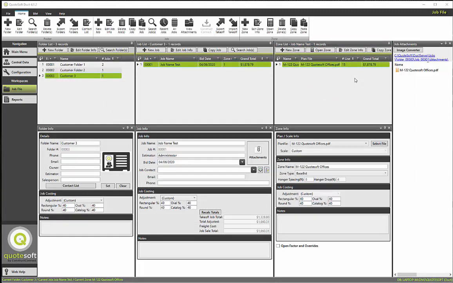After you've completed the takeoff and you return to the job file, you'll see that the 15 items equals a total of $1,878.79. This includes the 40% markup. If we look down into the job info, we can see that the takeoff job total was $1,328.80. Total adjusted was $1,860.31.